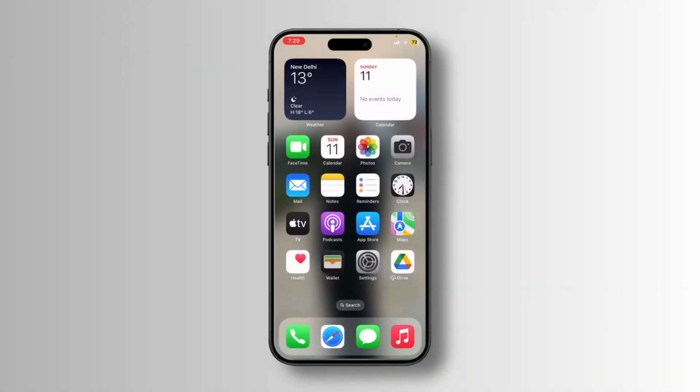In today's video, I'll show you how to download the Yahoo Finance app on your smartphone in just a few quick steps. So let's get started.